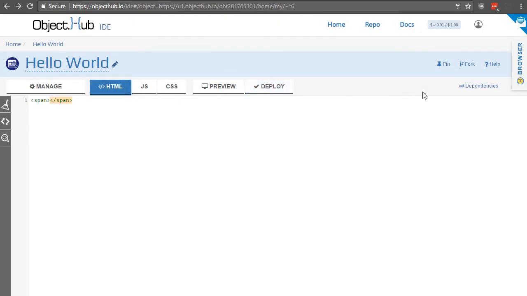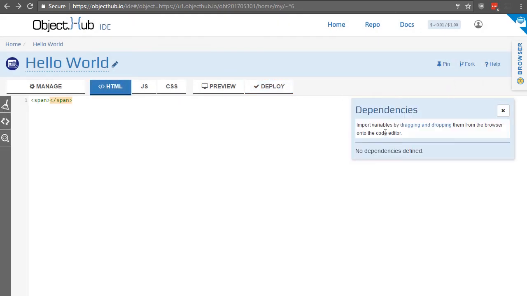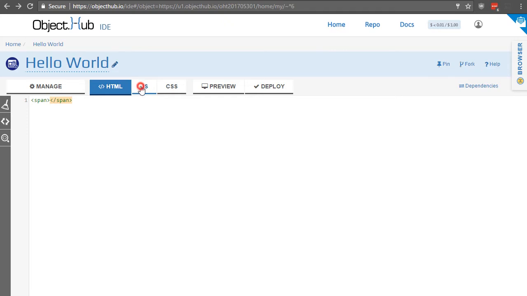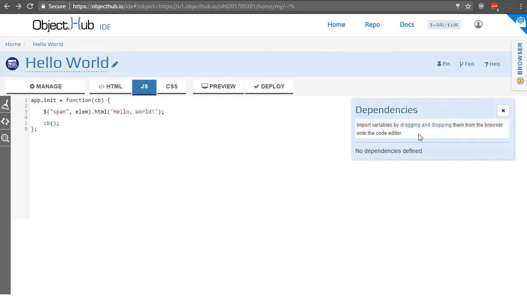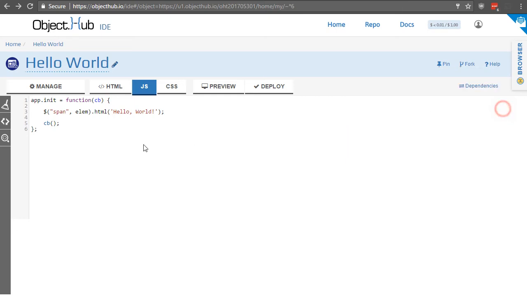Here in the HTML, we can add dependencies and thereby embed other micro app objects within our own application. Or in the JavaScript tab, we can add micro library objects that help in the logic of our micro app.